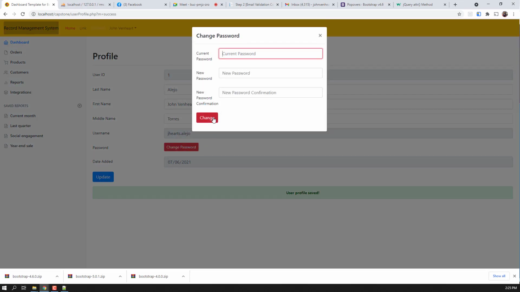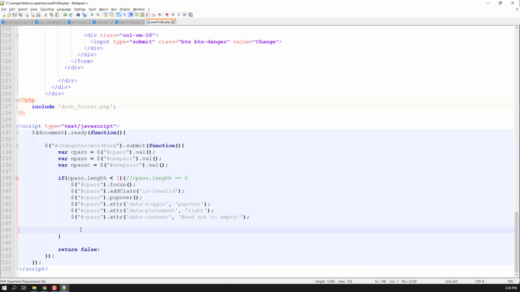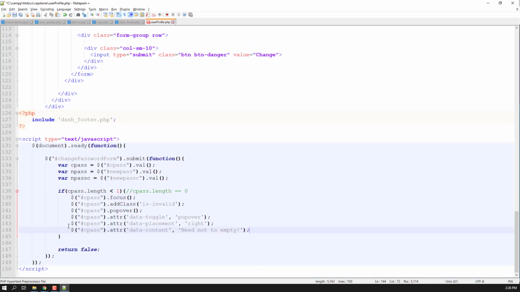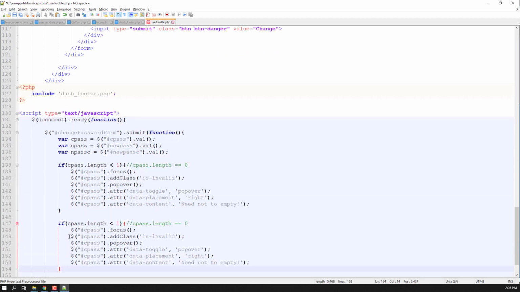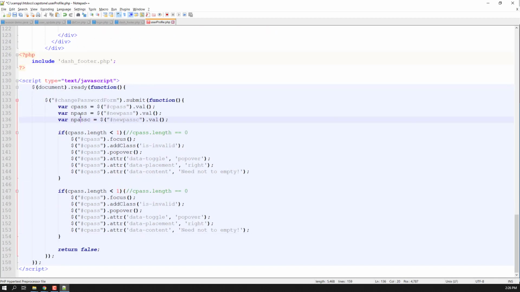Okay. So it needs to be not empty. So we have here need not to empty. So we are going good. Sorry for the delay. So all we need to do is to copy the same thing with the new password and new password confirmation. Same thing, just copy it, and this one is for npass. The same thing, everything here is npass.